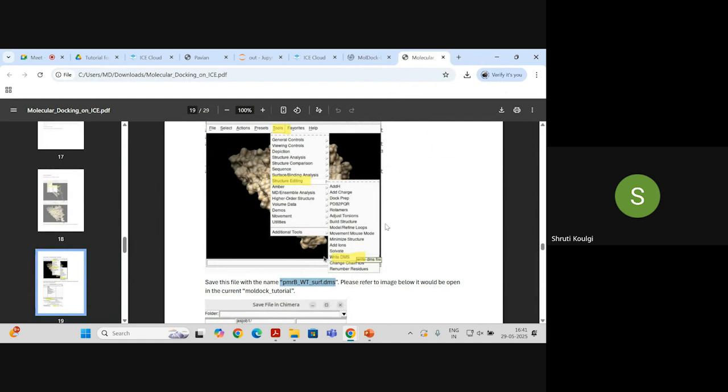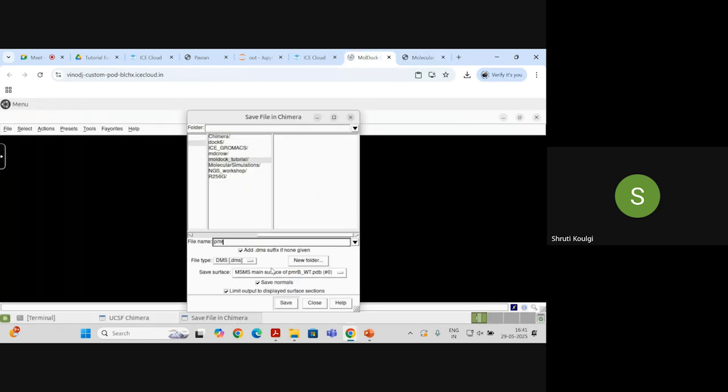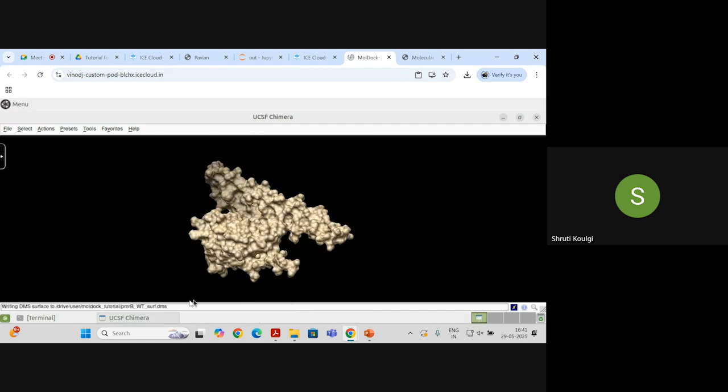Sorry, DMS is molecular surface. It is a file format for molecular surface, as we just showed the surface on Chimera. So to save that surface information, DMS is the type of file format. Maybe it is not getting copied, so just see to it that you write this only. It is nothing but PMRB underscore wild type underscore surf dot DMS. And make sure you're always in this folder that you had created, and say Save. So here it says wrote DMS surface. All right.